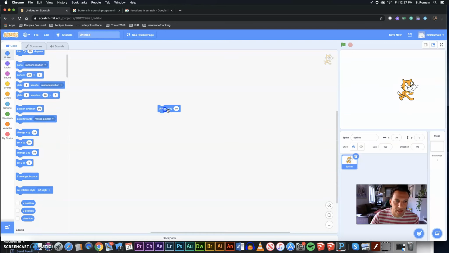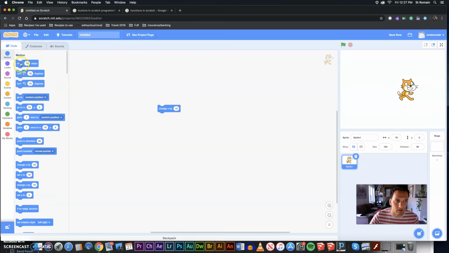Let's go change X by. Okay, now that's similar, except this is explicitly setting X. So whatever X is right now, it's 70. I click this, it changes it to 80. If I go and get this here, and I go change Y by 10, I click this, it's going to go up 10. Okay. If I want to move it down, I just make it a negative. Okay, and then when I click it, it goes down by 10 every time.